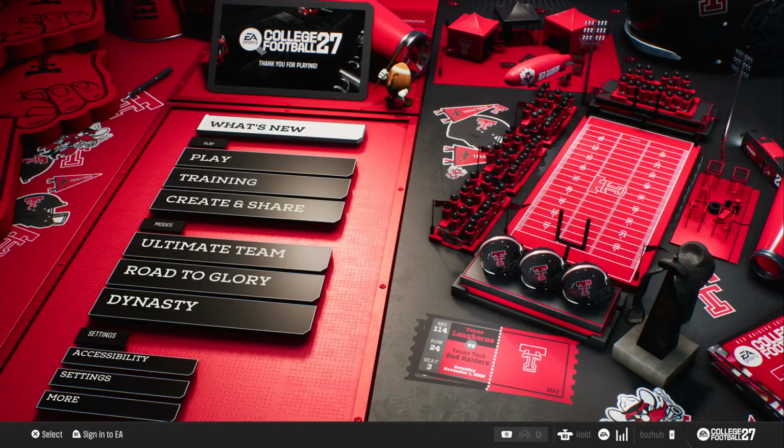In this guide, I'm going to show you how to fix the connection lost error here in PS5 and Xbox Series X|S in College Football 27.